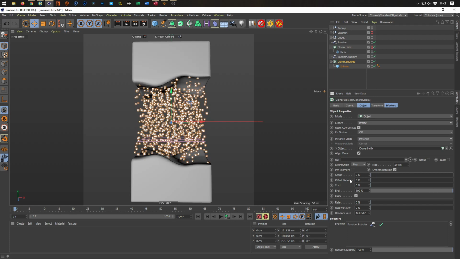So I faked it. Don't need particles. So let's animate this offset. On frame 0 a keyframe, on frame 100 we go to, no surprise, an offset of 100, and then we should have a nice bubble animation.